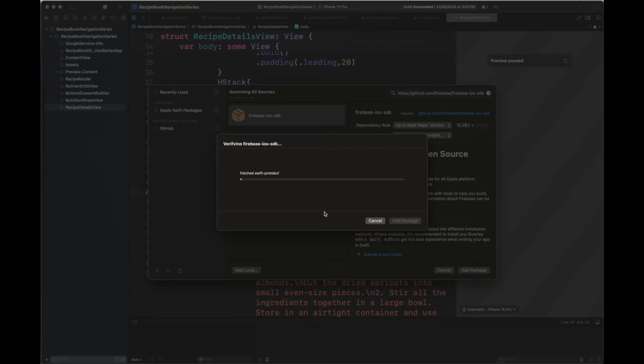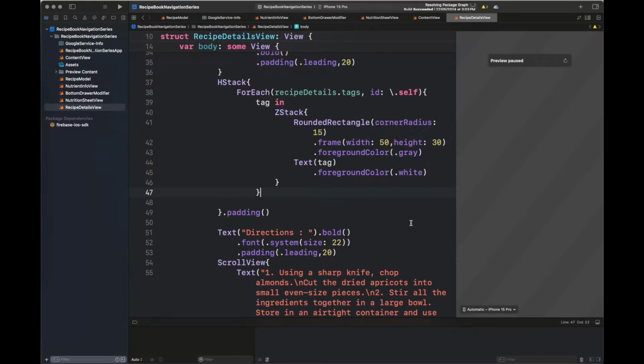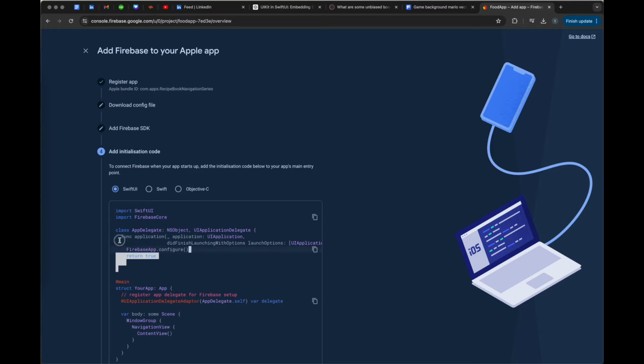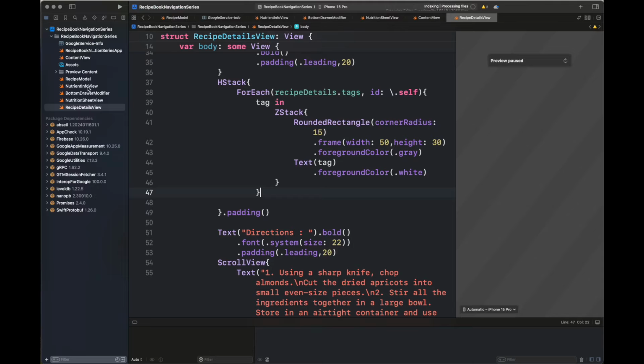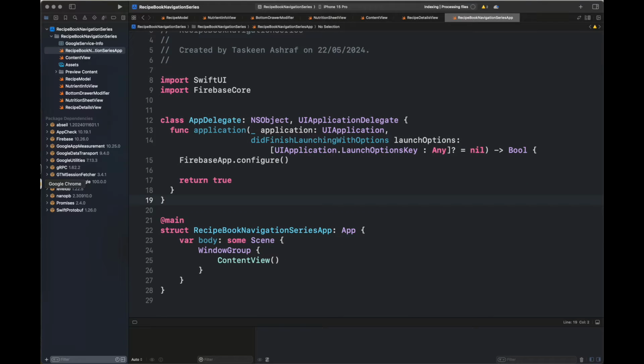I'm adding here the Firebase iOS SDK using Package Manager. You can add it using Carthage and CocoaPods as well, but Package Manager is the latest method, so I'm going to prefer it. Here I'm selecting the target, which is basically my project name. So here is the SwiftUI code that you are going to add into your main file, basically your entry file.